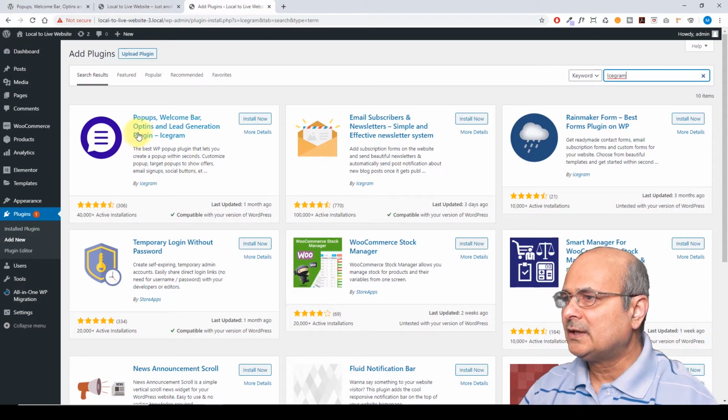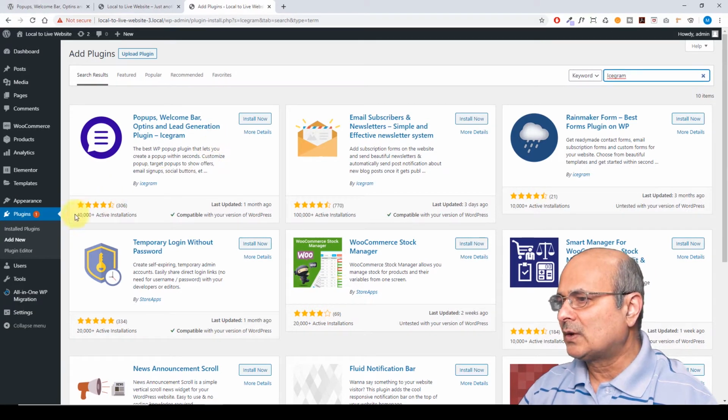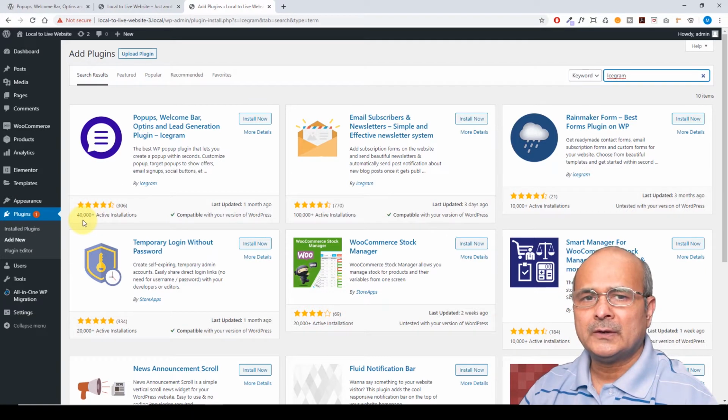So this is the plugin which you can just see here. If you remember the regular drill we go through before we install any plugin, let's look at the active installations. This is about 40,000 plus installations at the time right now. There are about 306 4.5 star ratings. Actually, 40,000 active installations is a very good indication.